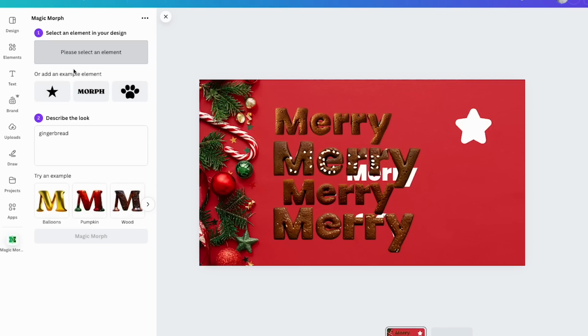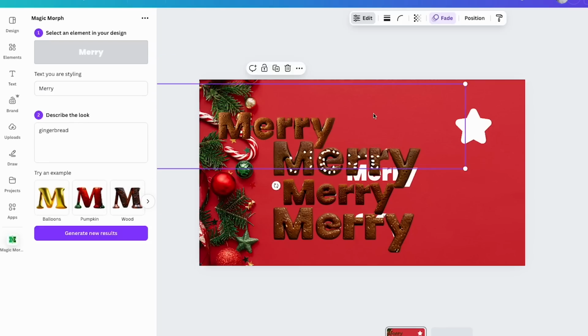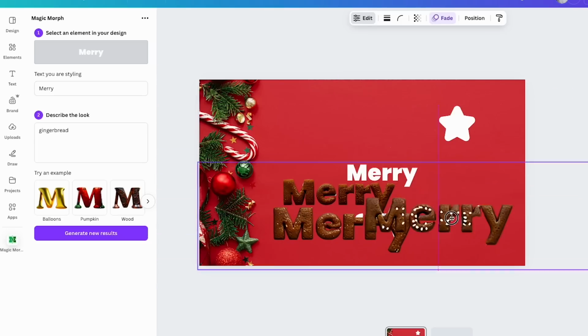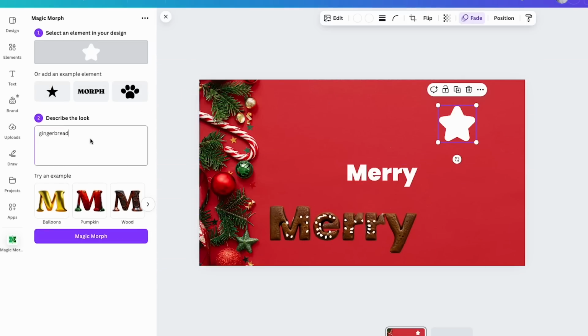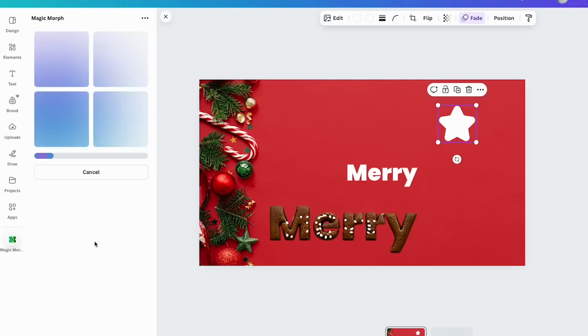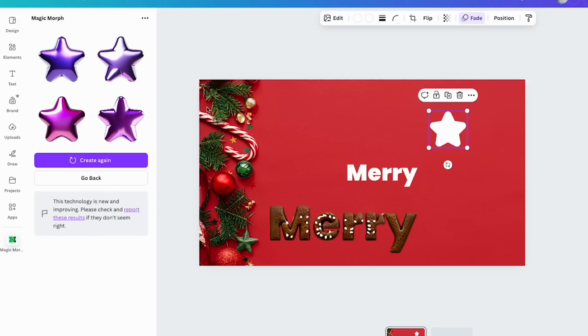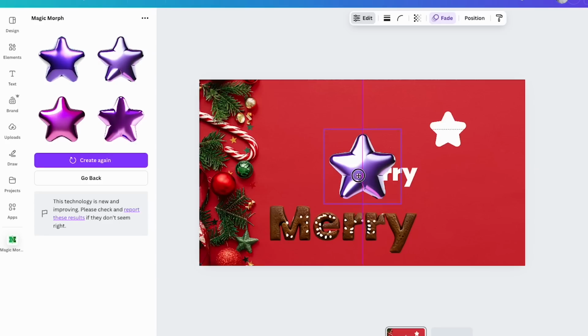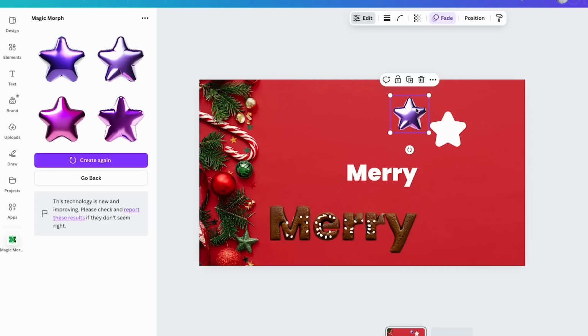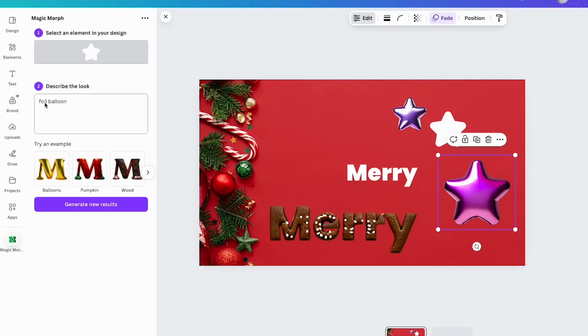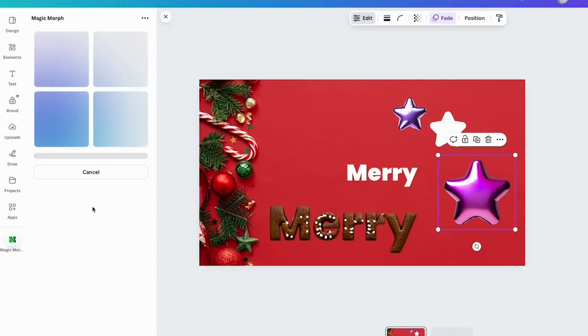Now let's try changing this star shape into something new. I will move everything out of the way for a second and click on the star. This time I want to add a foil balloon texture to it. Let's see how it turns out. Wow, this is crazy. What was just a solid color star shape now looks like a shiny purple foil balloon. Look at these balloons, they are so fun. Now let me tweak it a bit. I will add the word green to the description so the texture matches the Christmas theme of this design.